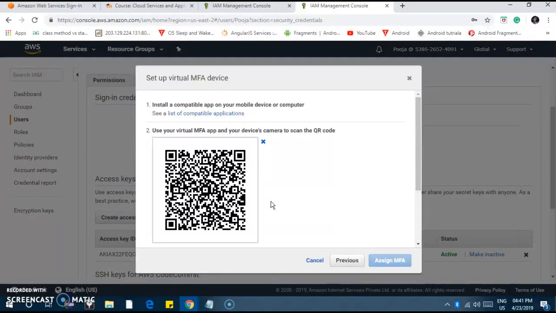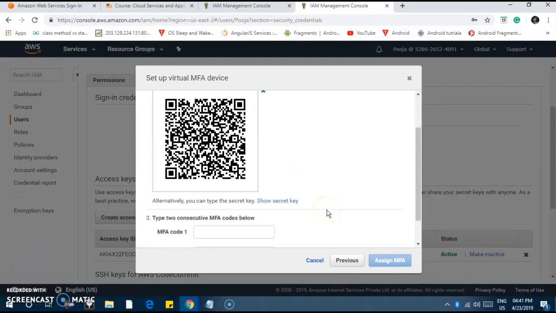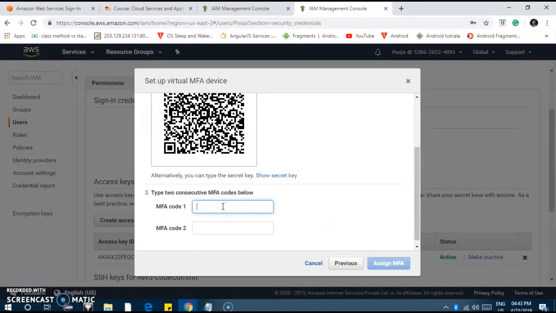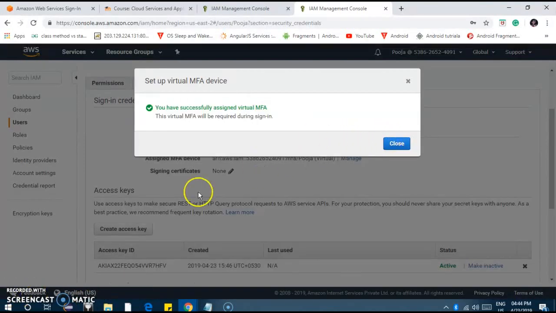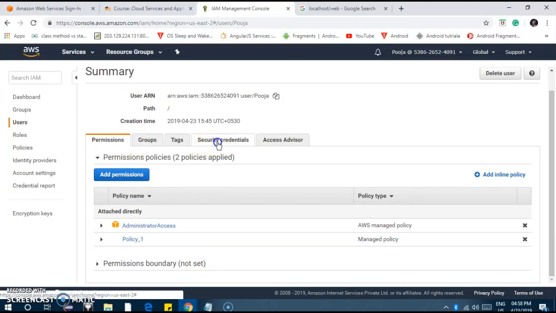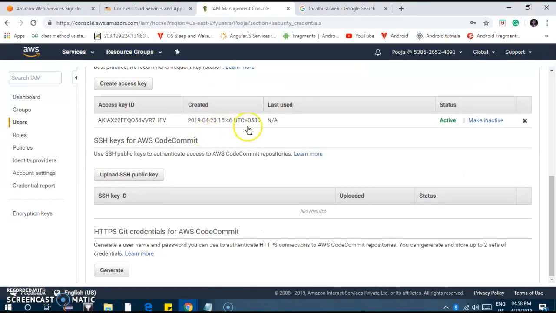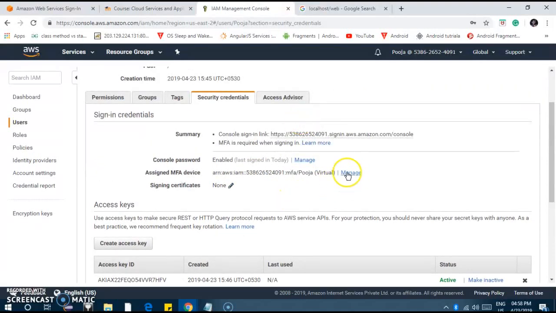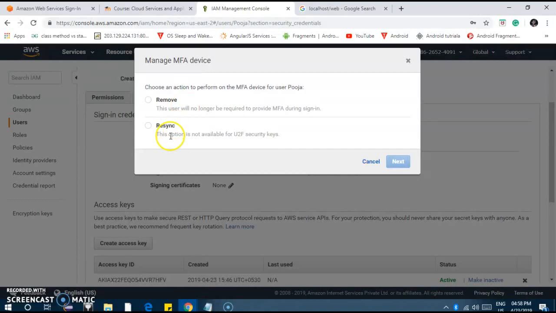Begin, scan a barcode, allow. So they have given me account added. Two consecutive MFA codes below. So for this, after scanning this, I have got a code. So now, as you can see, in the security credentials of your Puja account, the MFA has been added to your account, and you can manage it as well. You can remove it, you can resync it.